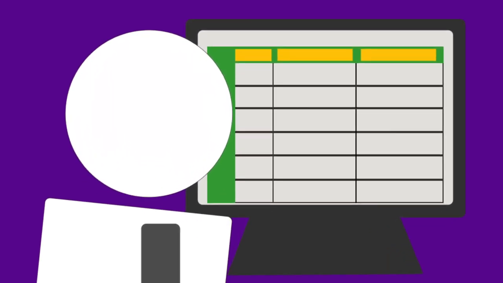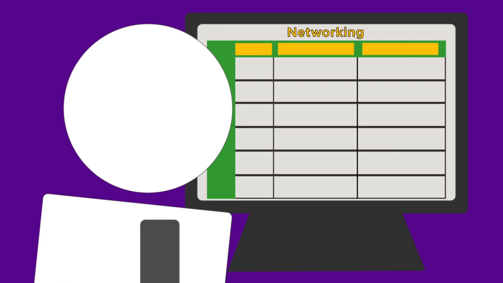To keep track of events and contacts, create a spreadsheet to log who you've reached out to and what kind of follow-up you've done. Maintaining this spreadsheet will keep your networking organized.